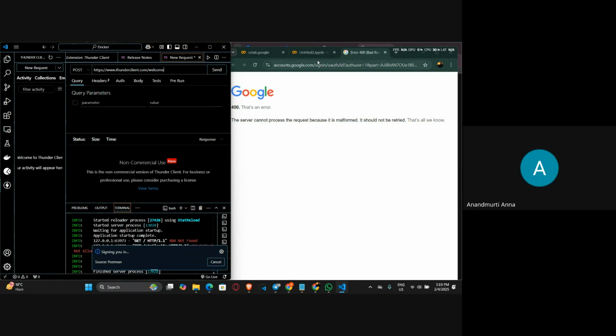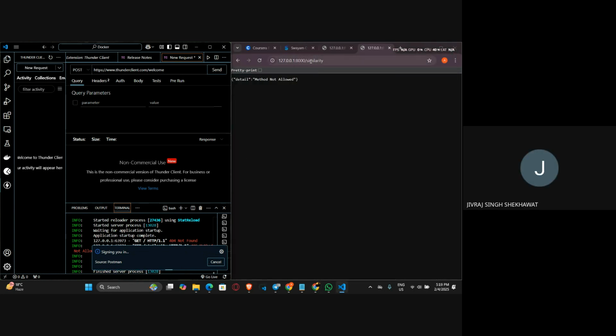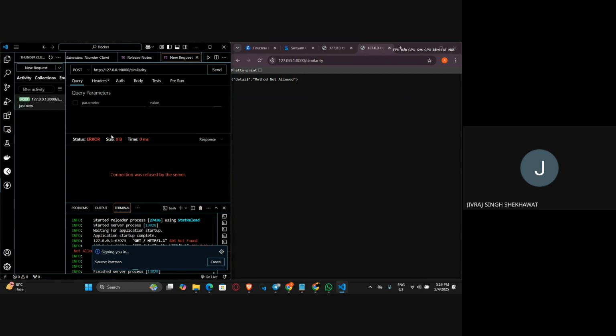So what we are doing over here: whenever we send a request, for question 7 and 8, we need to send a POST request. But whenever you try to access any URL through your browser, it will actually send a GET request. So if you use Thunder Client, then you will be able to send a POST request.